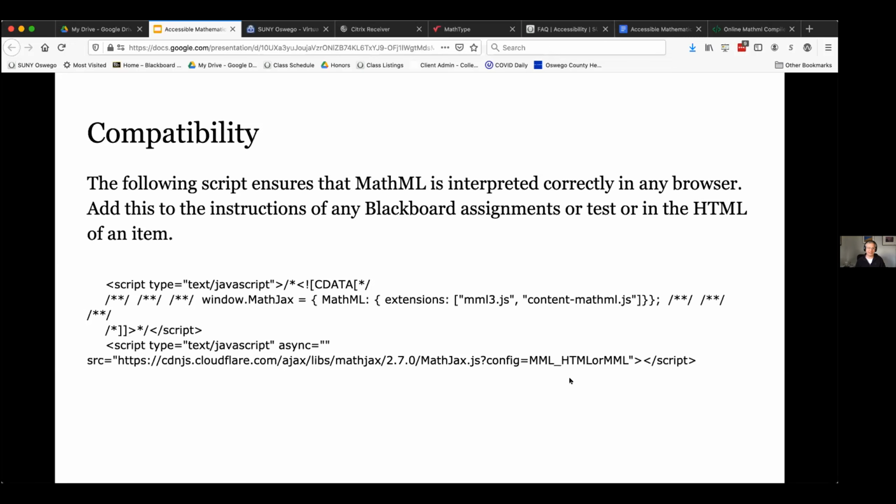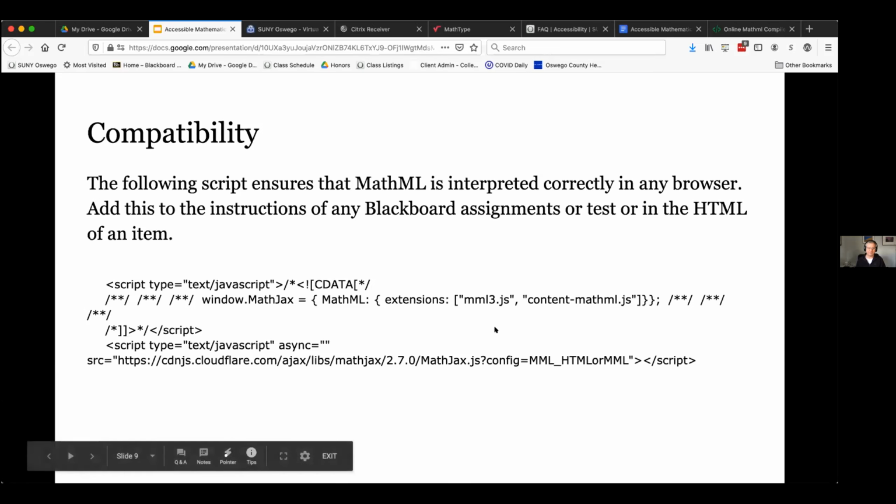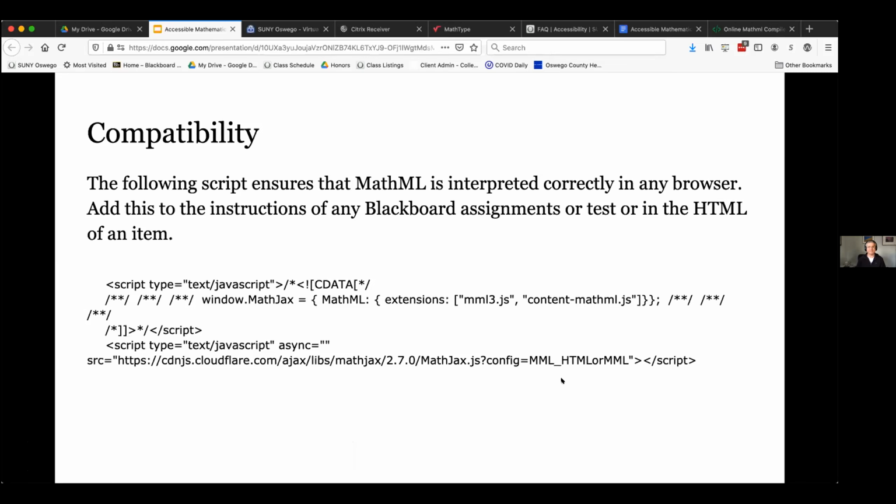This is also in that accessible mathematical notation Google Doc that's on the FAQ. And then there's a little more detail about how to actually incorporate it. But this does make it more universal, and it ensures folks are going to see what you want them to see.